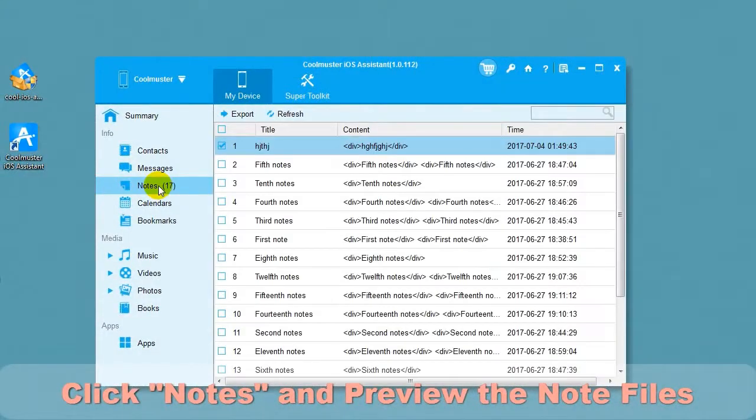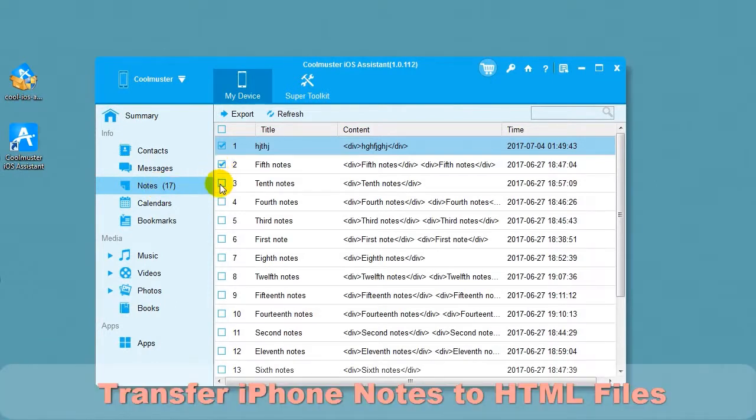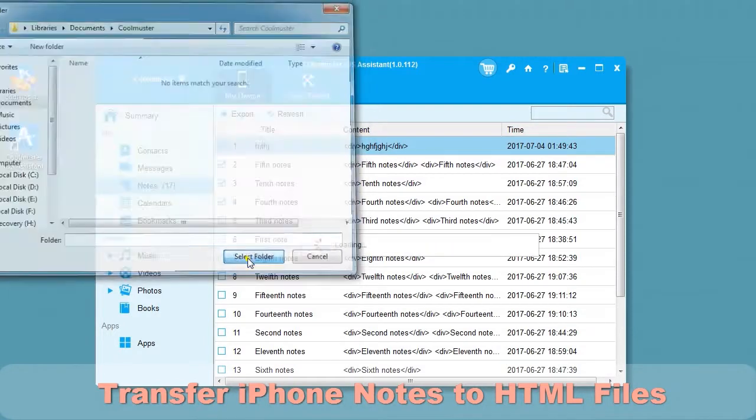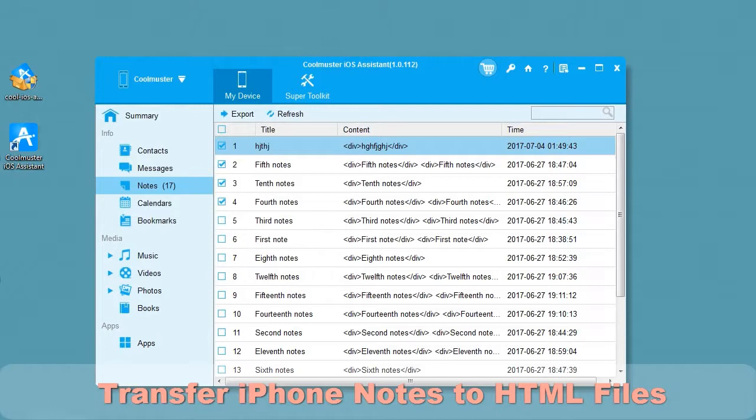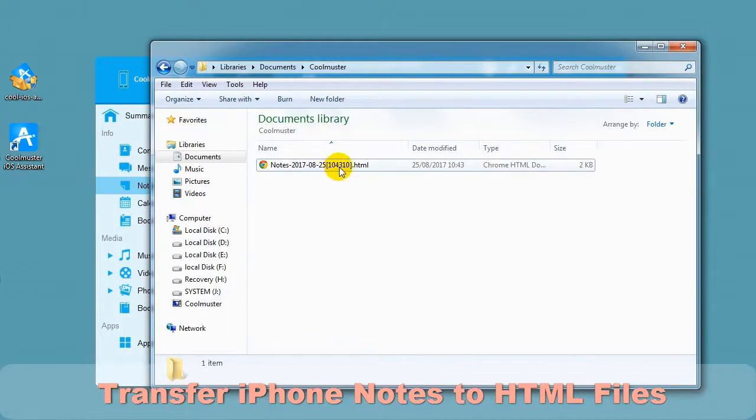Click Notes and preview the Notes file. To transfer the iPhone notes to HTML files, select the notes. Choose Export to HTML. Choose Location for your file and it will export the data. And in a short time, you will find the Notes HTML file on your computer.